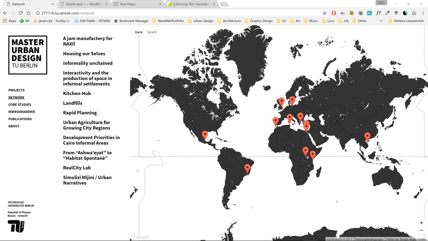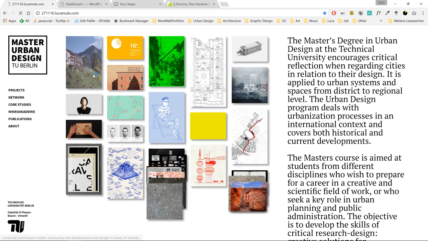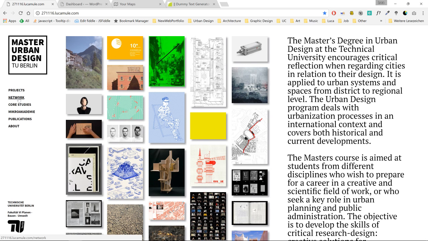Welcome to the sixth tutorial for the usage of the Urban Design web page. In this tutorial I will show you how to add a network page. If you click here, this is again the index page on the left side on the sidebar.